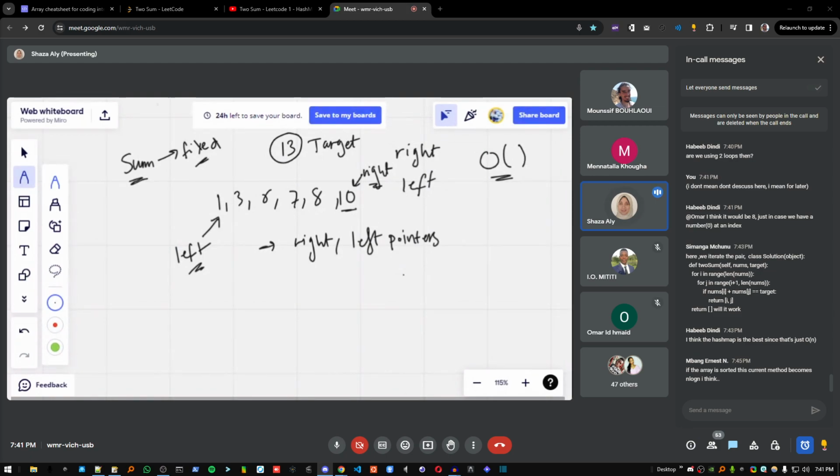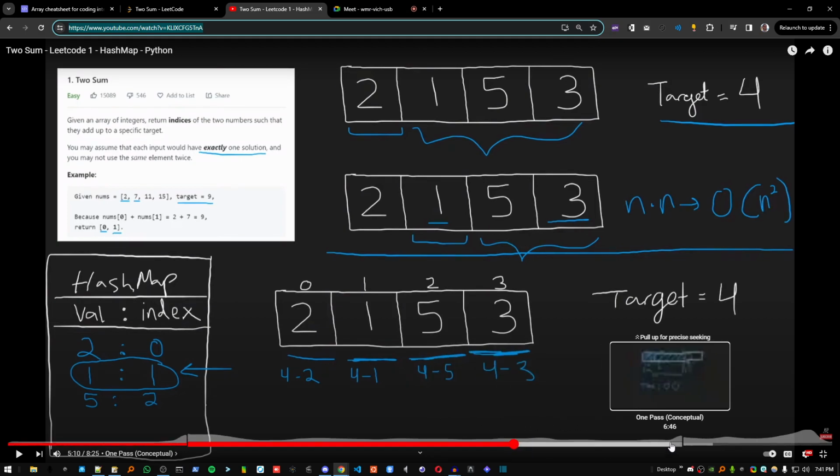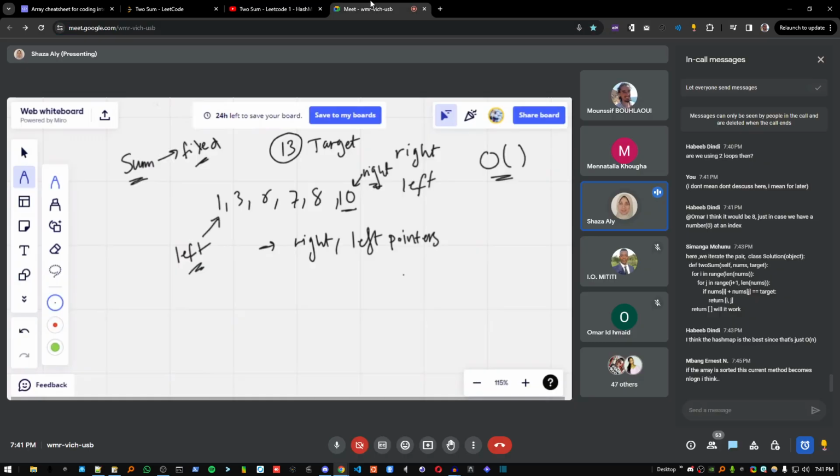What else? Now, up till now, we discussed the two techniques, which are two pointers and hash map techniques, right? I think we can continue with the video. Does anyone have a question?